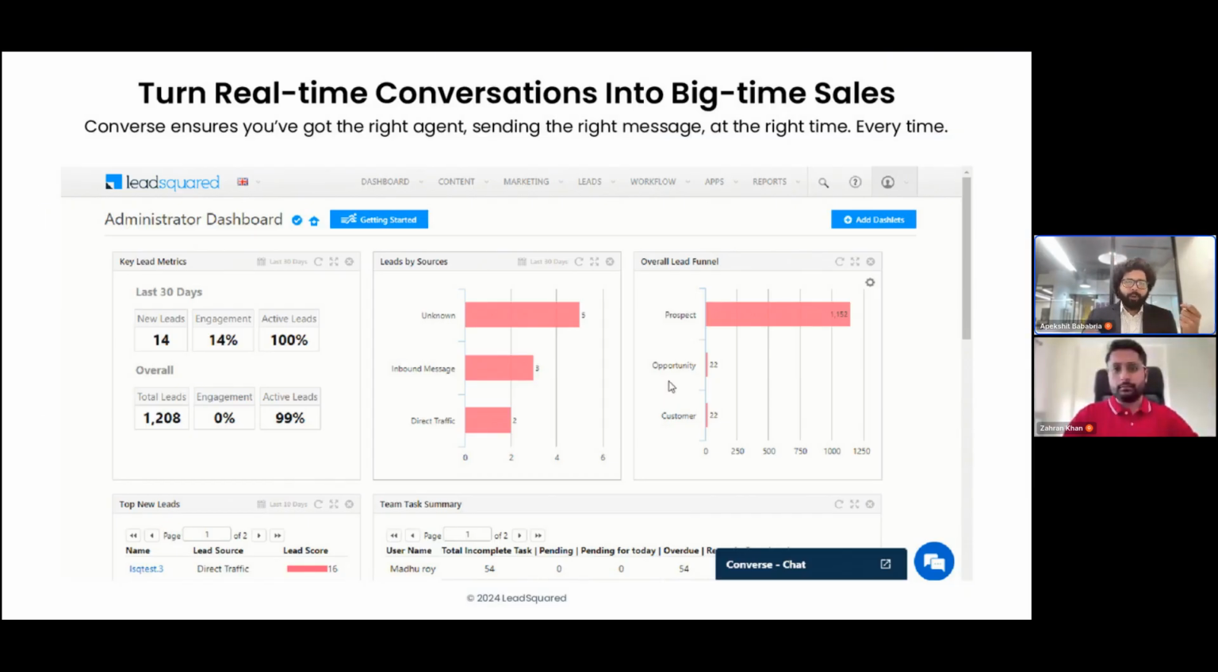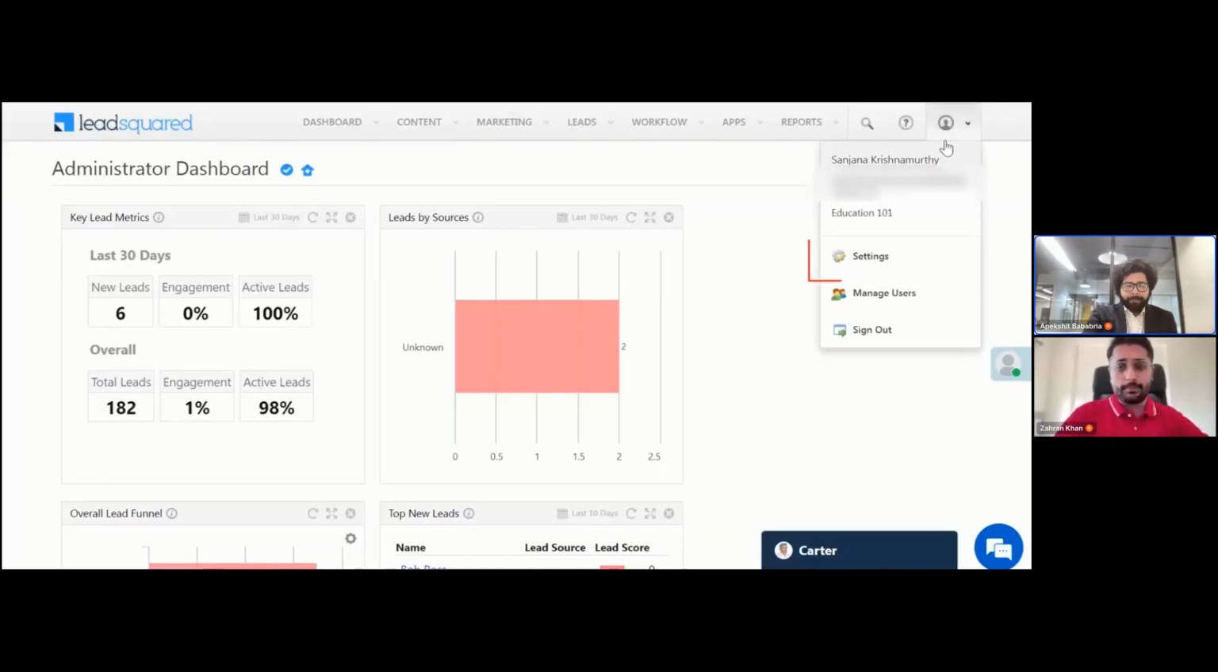And we're also going to be looking at an administrator dashboard, right? Hold on, while the video loads.